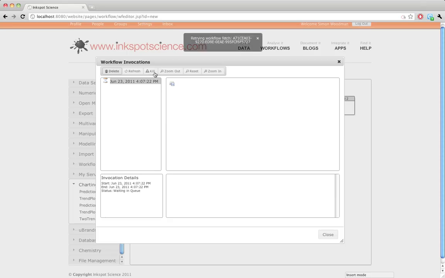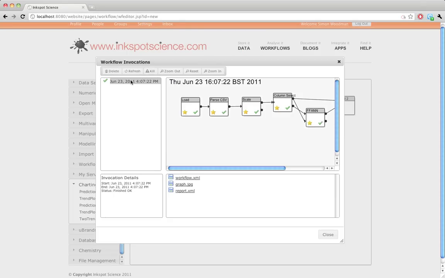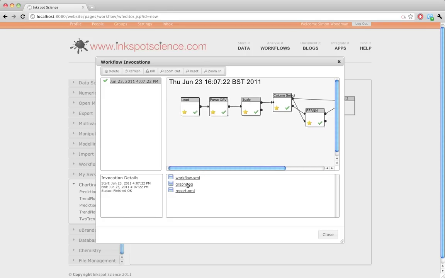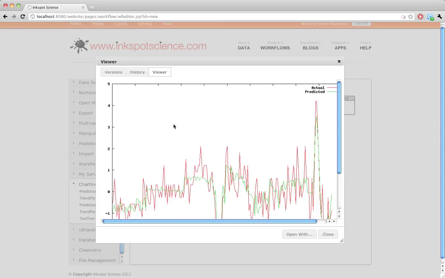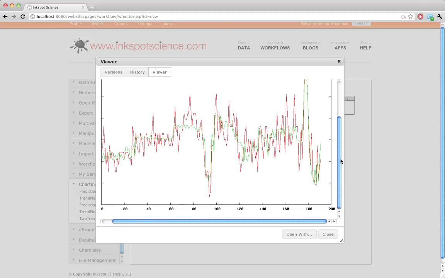When we click Execute, the workflow will be scheduled to run in the Inkspot cloud. When it has completed, we can see the status of each block, with green ticks indicating success. We can also view the output of the workflow, in this case the graph, which is subject to the same versioning and security constraints as any other object within Inkspot.